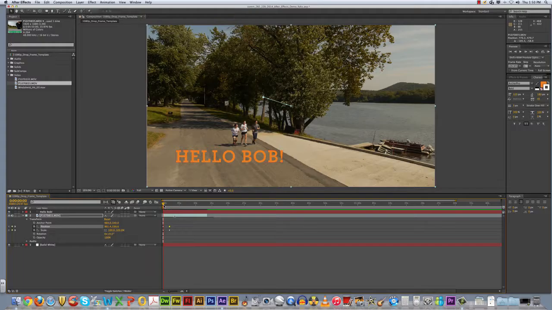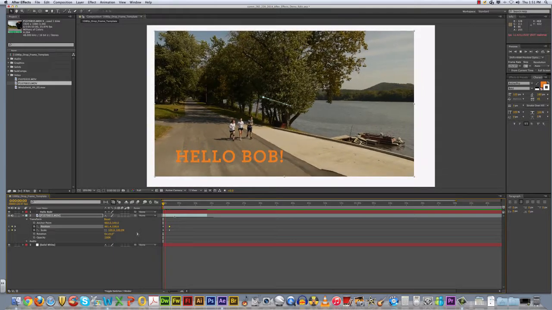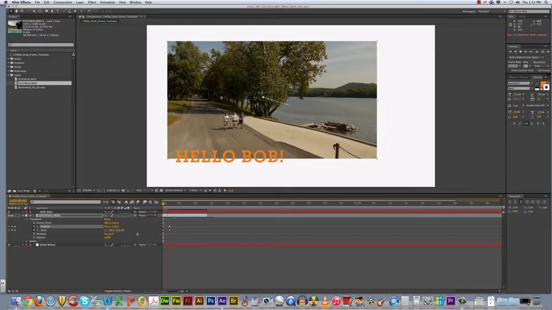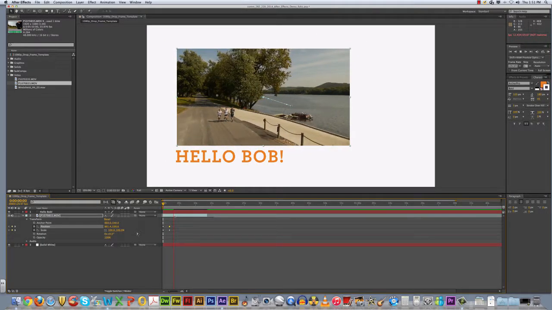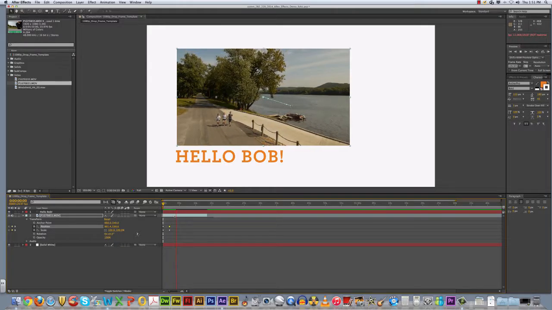So when I hit the space bar to play, now this doesn't play in real time because it's processor intensive. It takes a long time to figure out how to do this. So it doesn't play exactly as fast as you would think it does. So there's how that works. And that's how we do keyframes.